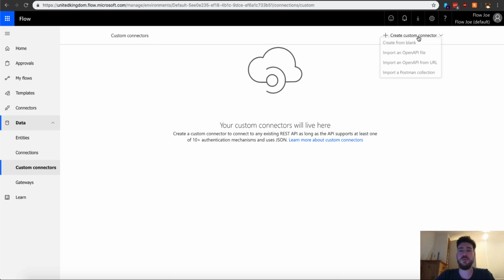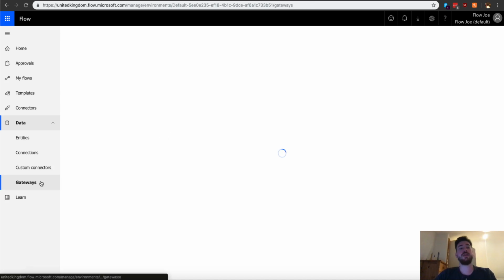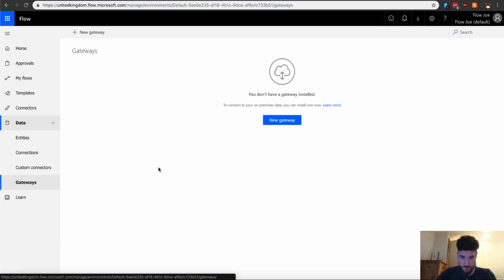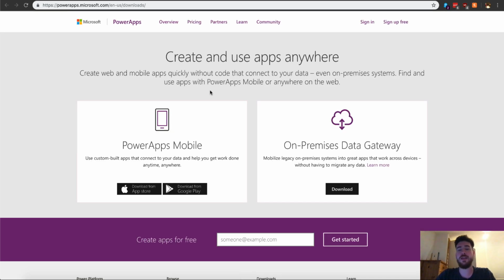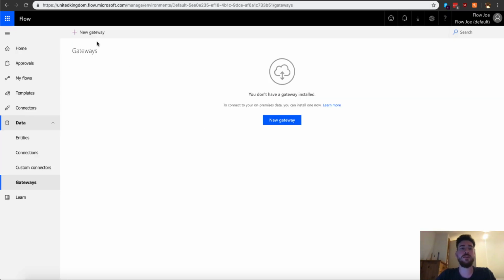So just on the top right, you've got your create from blank. You can import OpenAPI files from URLs, from actual files, or import a Postman collection. And then the last but not least is gateways. If you've got on-premise data, you can actually create a new gateway and set it up and use your apps anywhere, basically, and use your information anywhere. But obviously that doesn't really apply to myself. I'm not going to be looking to do that, but I just wanted to give you a look at that.